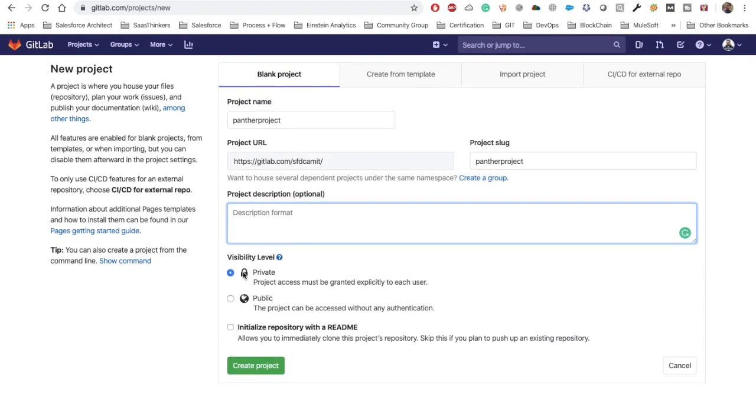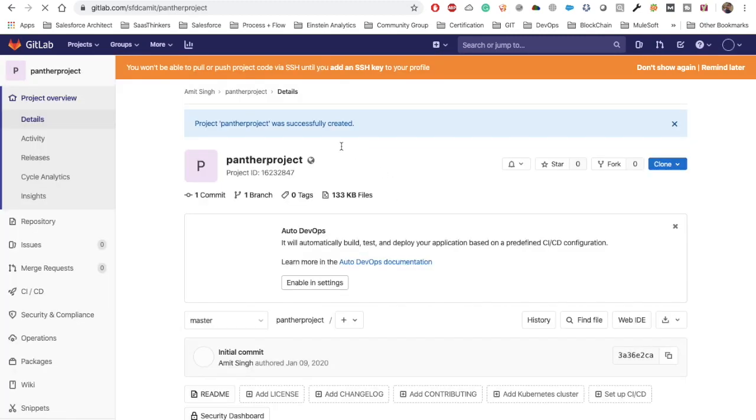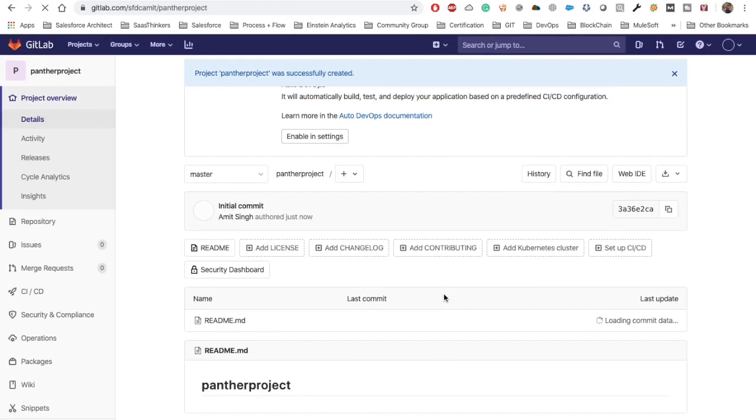Want to set the visibility either private or public, so I'm just going to make it public, and I'm also going to initialize this project with the readme file. If I initialize this, that means I have a file which is not there in my local system, then my second use case is going to apply. I will show you. So let me quickly initialize this with the readme file, and I will tell you what we are talking about. So now we have got this project.